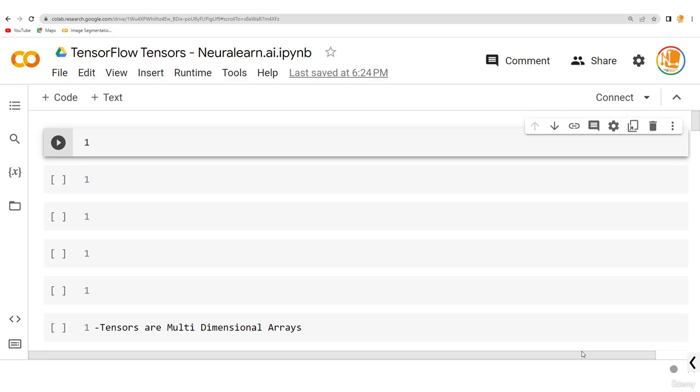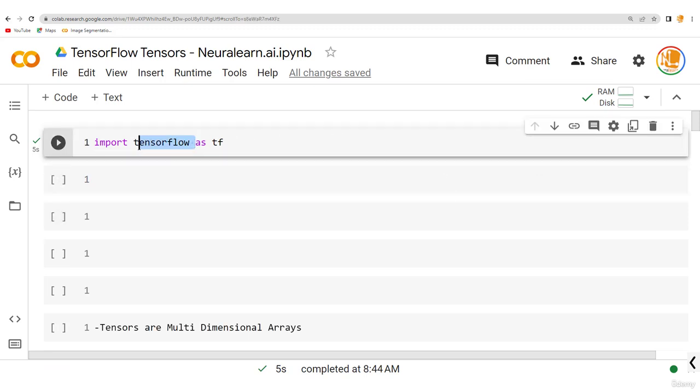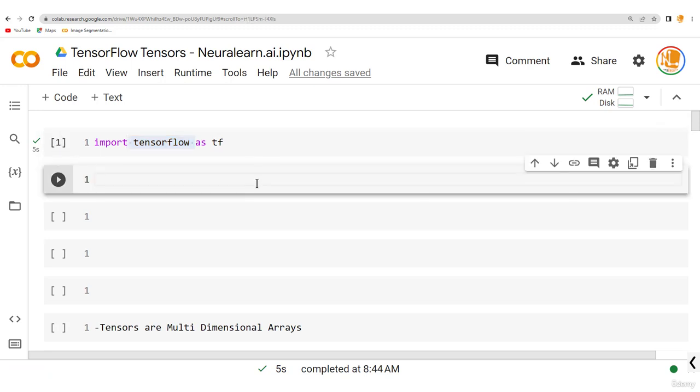Now we have some basic knowledge on tensors. Let's go ahead and create them with TensorFlow. So first things first, we would import TensorFlow as TF, and you should note that because we're using Colab, we do not need to install TensorFlow before making use of it. All we need to do here is just import and we're good to go.